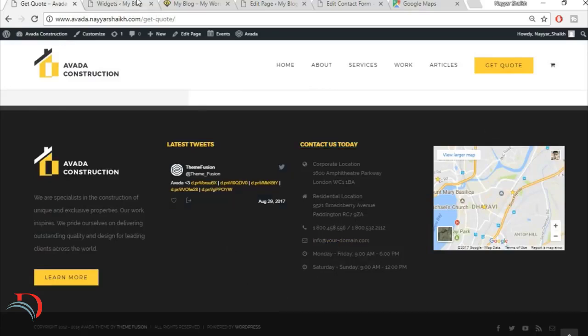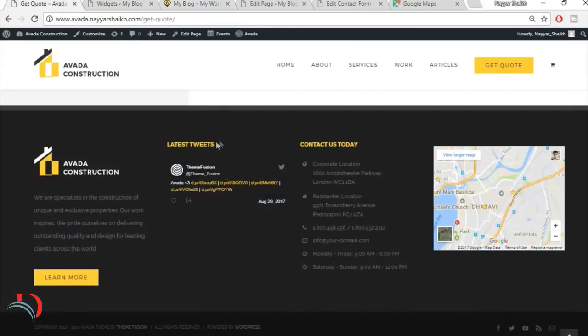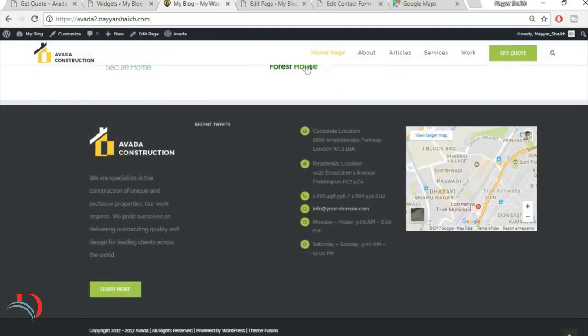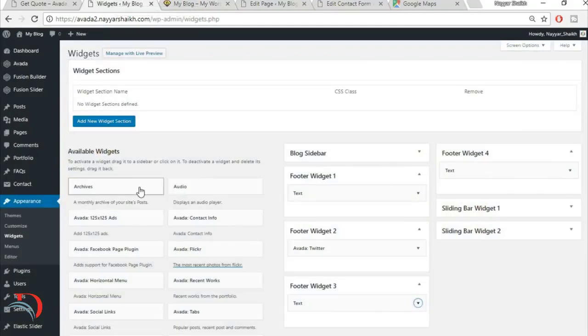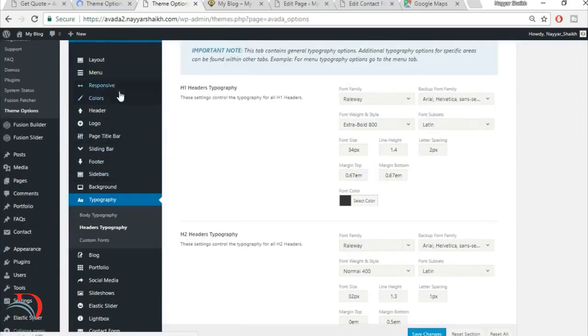Now we are missing some designing over here. For example, this looks very simple, the recent tweets, but here the latest tweets, this is yellow color, this is bold, the font is also different. So let's see the footer changes now. Make sure you save everything till now. Now what you have to do, come back to your dashboard, hover appearance, hover Avada, and select theme options. From here select footer, and hover footer and select this footer styling.